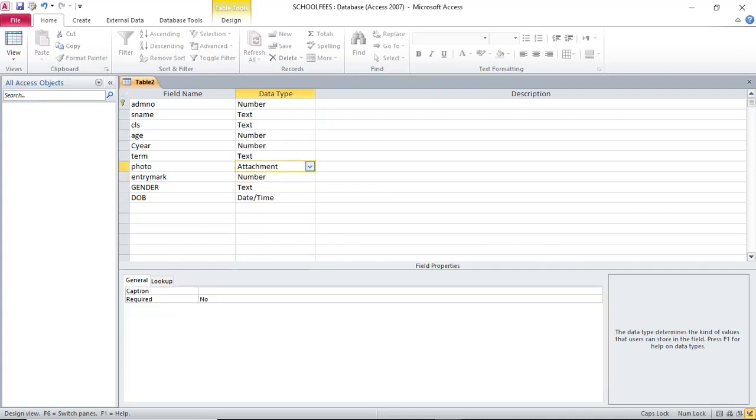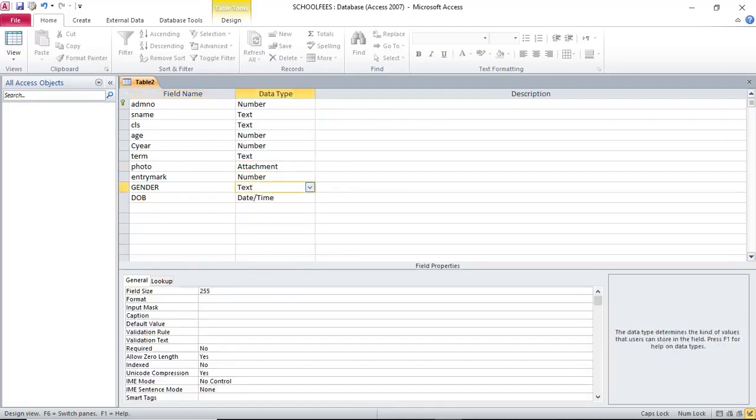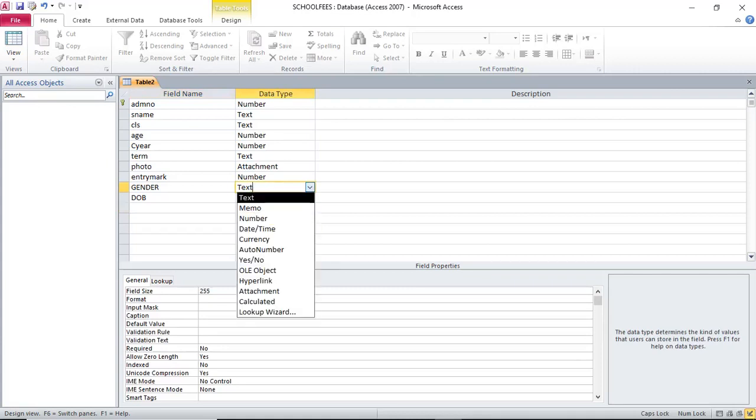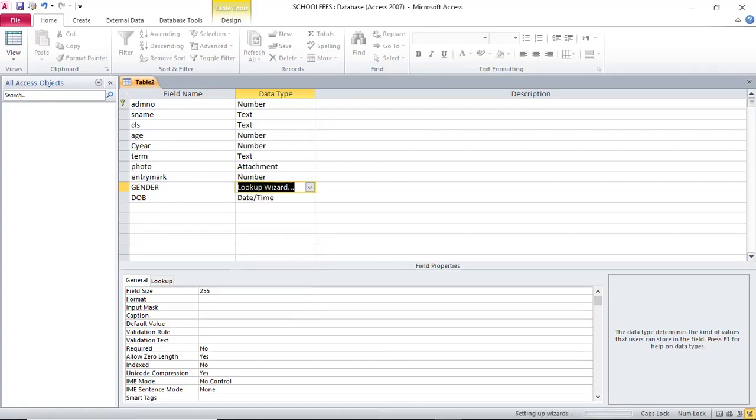On the other hand, some people may opt to use picture as an object, OLE, object linking and embedding. That one can be left. You can use attachment. Attachment is actually one of the best. Then we can have something like gender, whereby we want the computer to automatically select the gender of the student. Therefore, you can use the lookup wizard, this one.